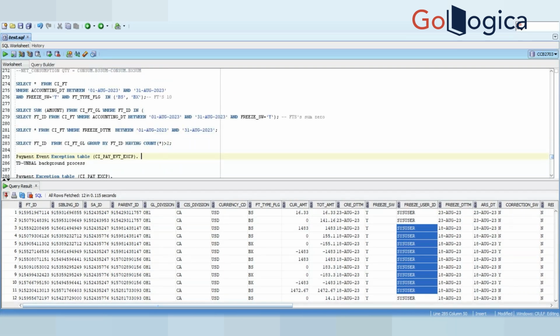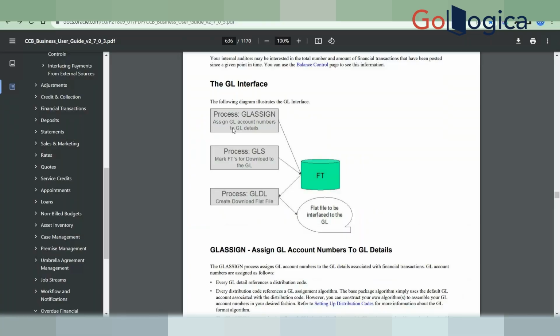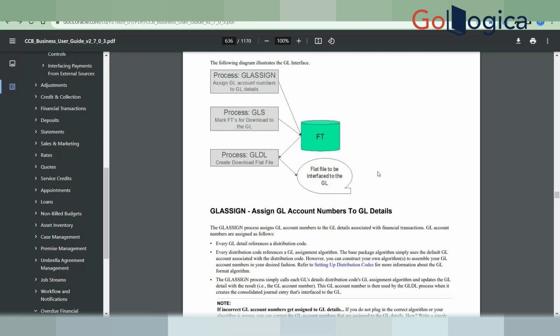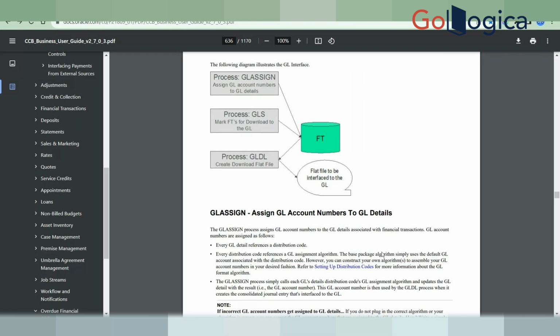The first batch is GL assign. What GL assign does is assign the GL number to the GL detail. GL detail means it will tag the account, then proceed to the staging table and create the file. This file will be given to the finance team. So this is the GL interface. Through those batches you can create the file.